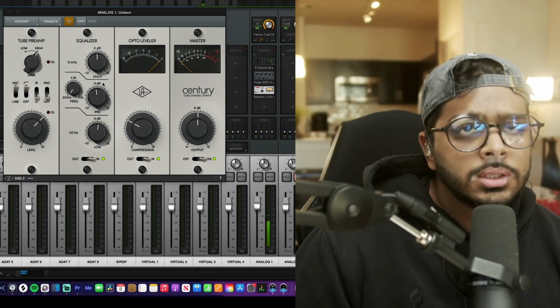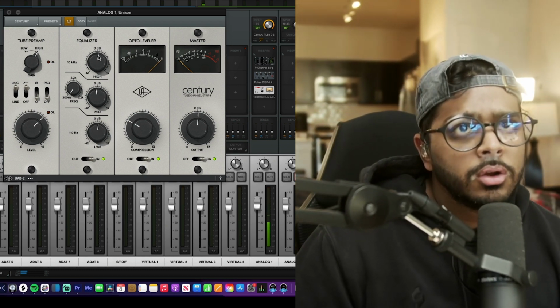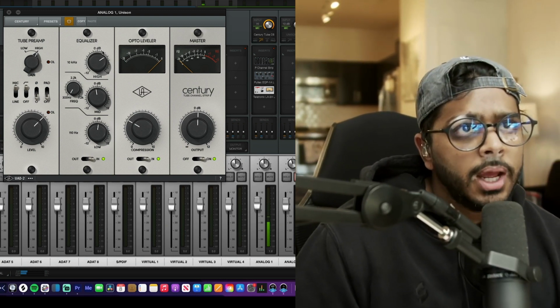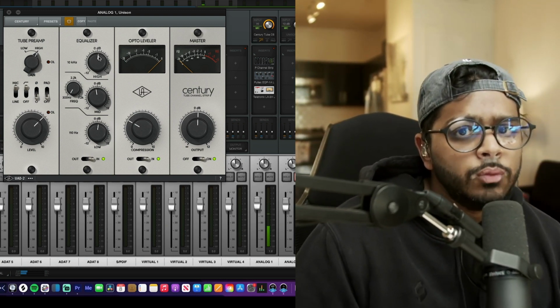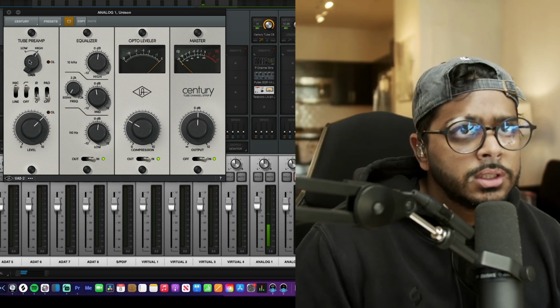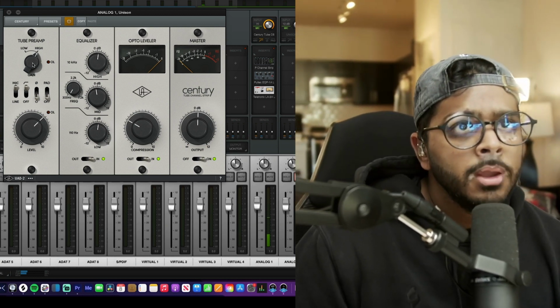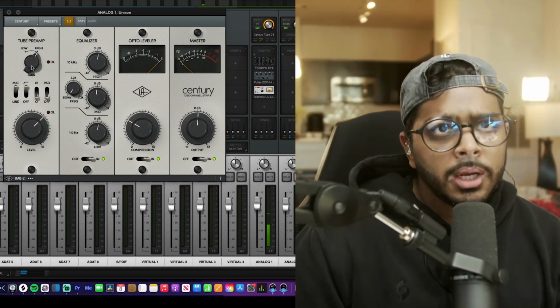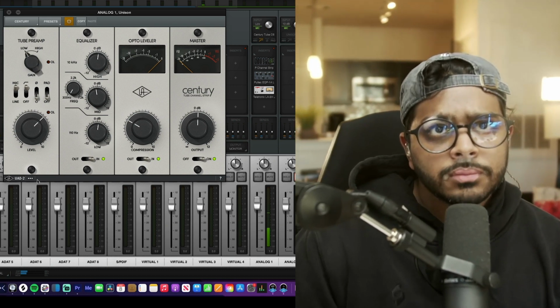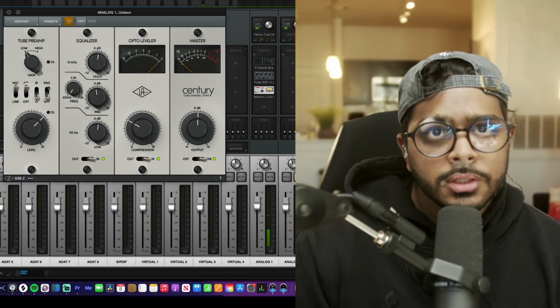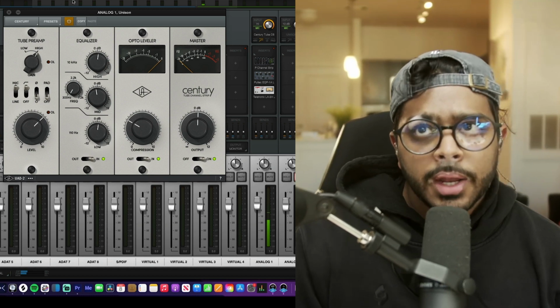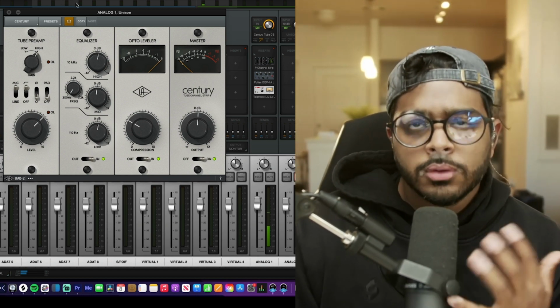So now we have the ability to do some low end boosting, top end reducing. Sometimes I'll get a little bit of air out of this. But one big reason why I use this is because of this low and high tube preamp. The SM7B is a quiet microphone. If I switch this to low, you'll hear how quiet this is. But if I pop it to high, it actually boosts the signal because this microphone is quiet.